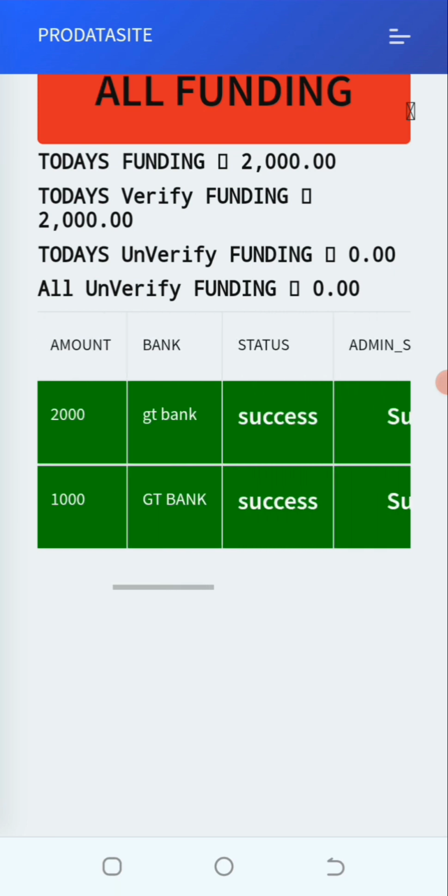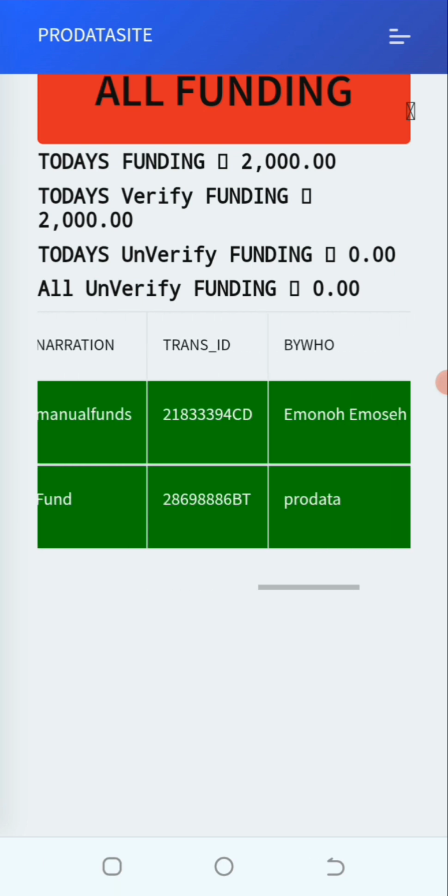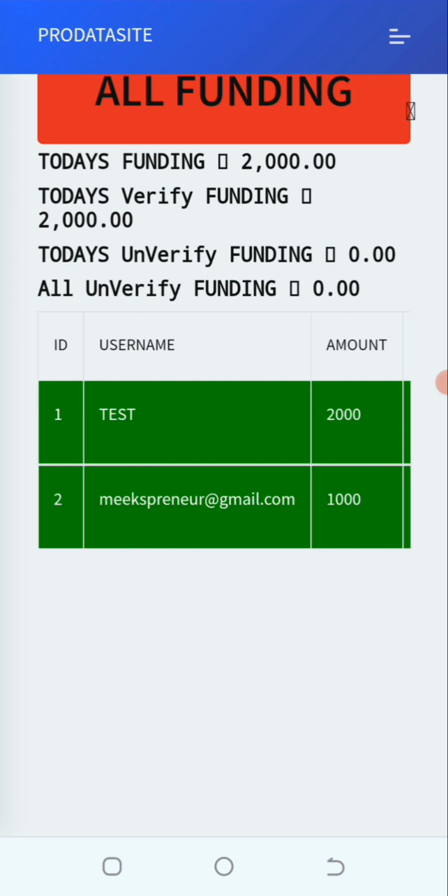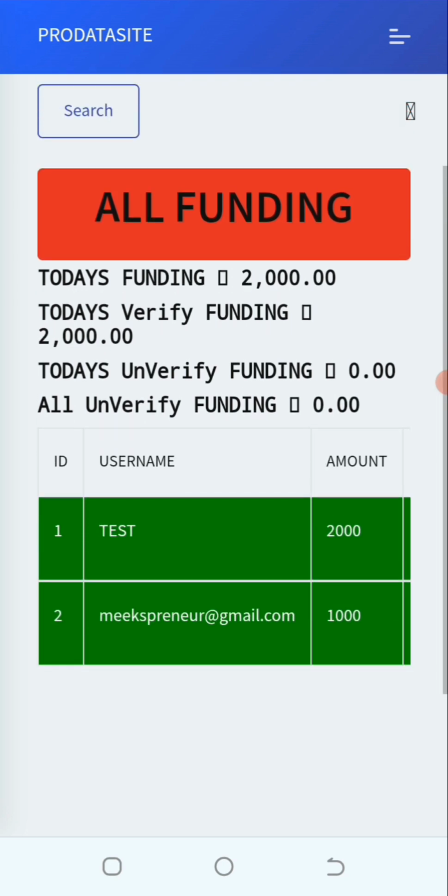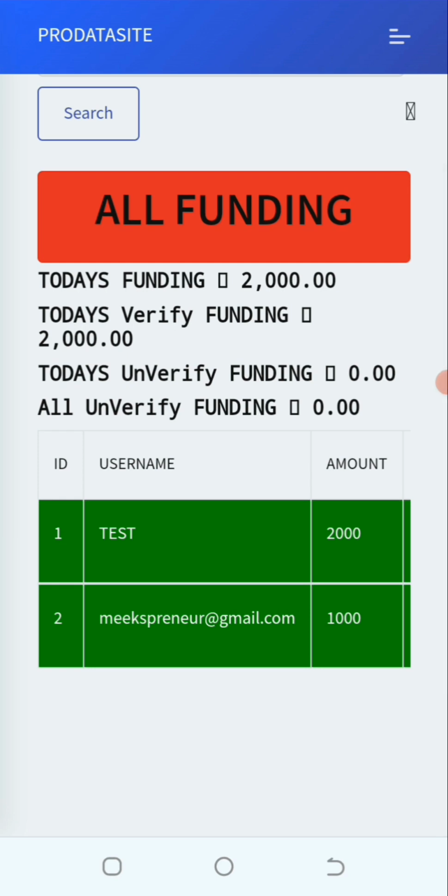Then let me show you something. Now the person's account has been funded automatically. So I don't need to go back again and say I want to fund the person manually. You can see under today's unverified funding, it is 0. All unverified funding is showing 0. Then today's funding, you see, is still showing. Today's verified funding, you can see it here.